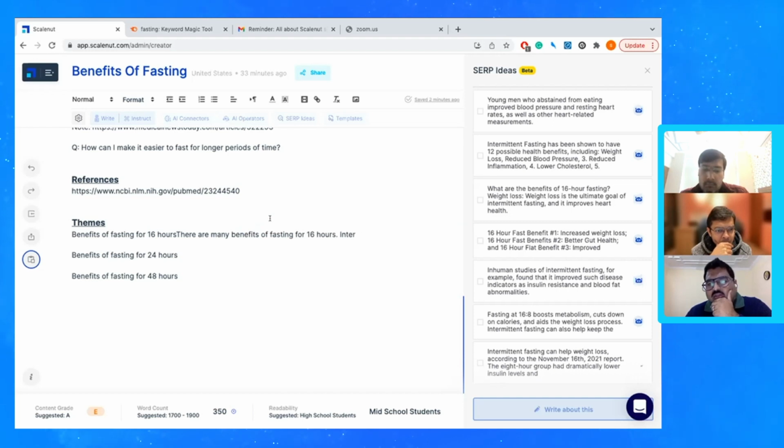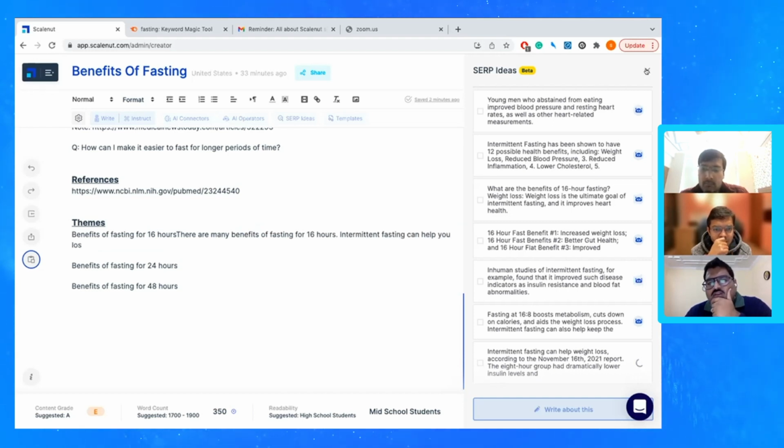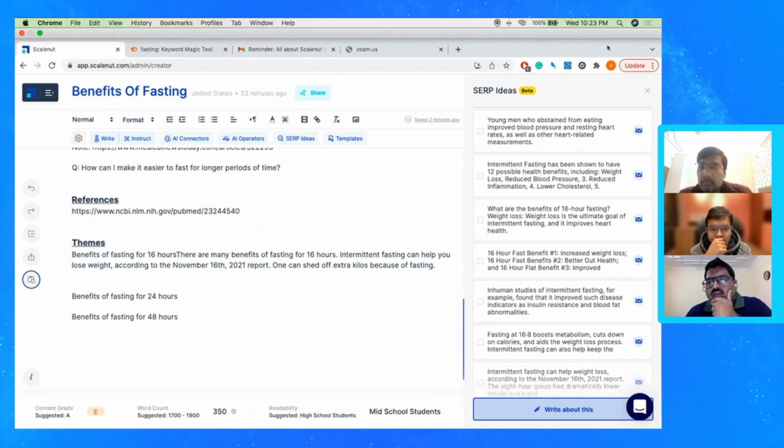So that's one. The other things which are really important and can always be used are the different templates. How much time do I have, Mayank? I think I'm already over time.